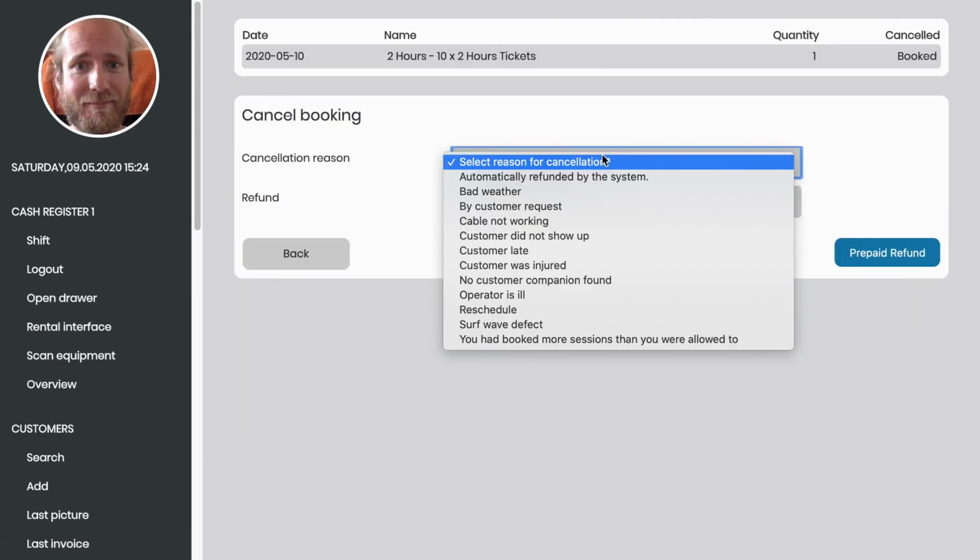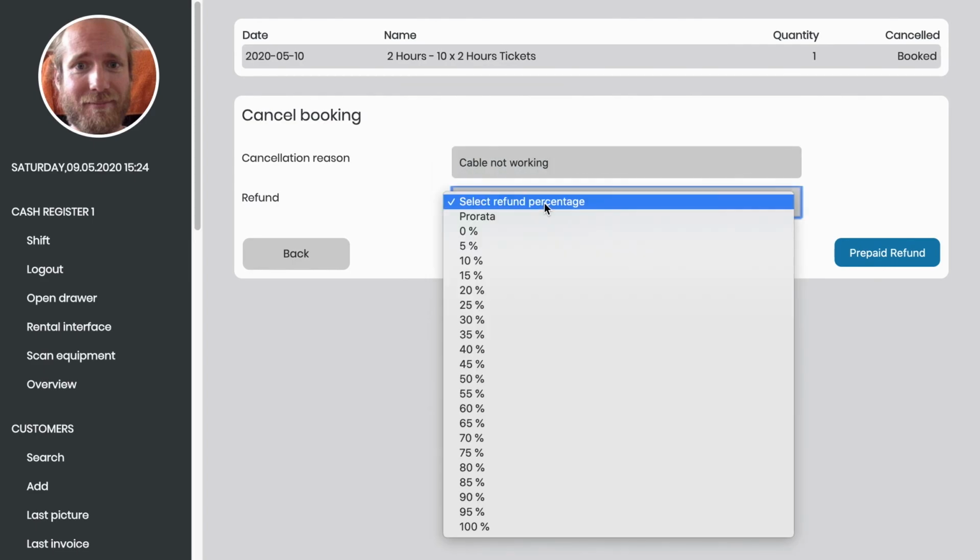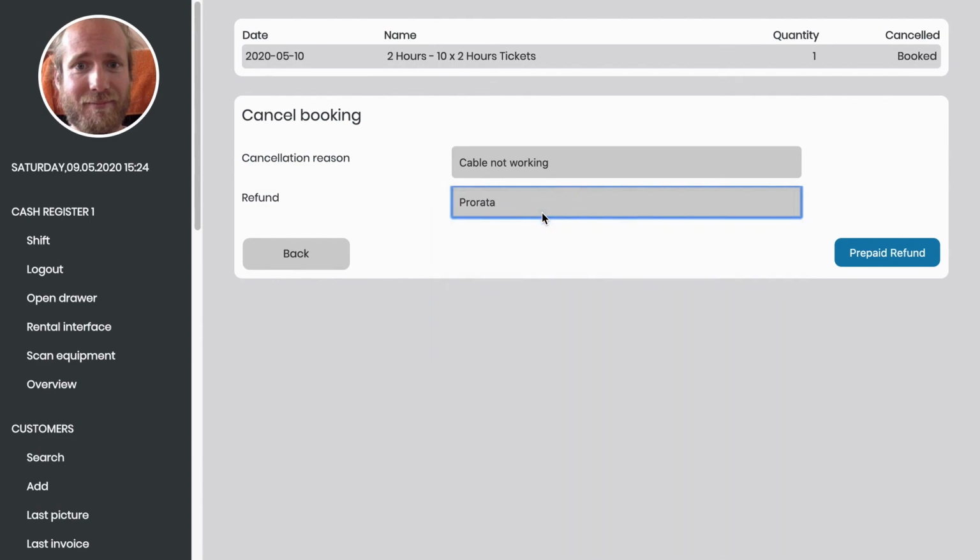On the next page, you can now select a reason why you want to cancel all the tickets of the cable park. So for instance, cable not working, and then you want to choose pro rata. So pro rata will calculate for every single ticket that was currently active at the cable how much time has been used of the ticket that the customer had, and then it will refund the part that wasn't used to the customer. So in case where a customer had a 2-hour ticket, he used only 1 hour of his 2-hour ticket, he will be refunded 50% of their ticket towards their prepaid account.